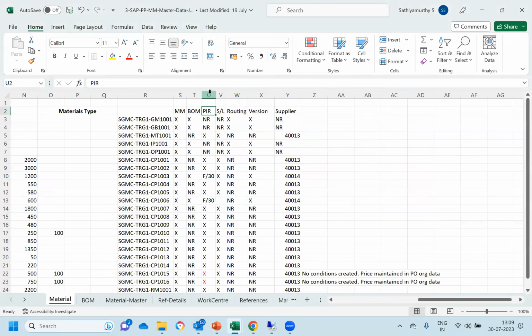Okay, this is not correct actually. I have to put here info record. Then source list created or not, routing created or not, version created or not. Like this, I have a checklist. So whenever you work on anything, please use this kind of checklist.